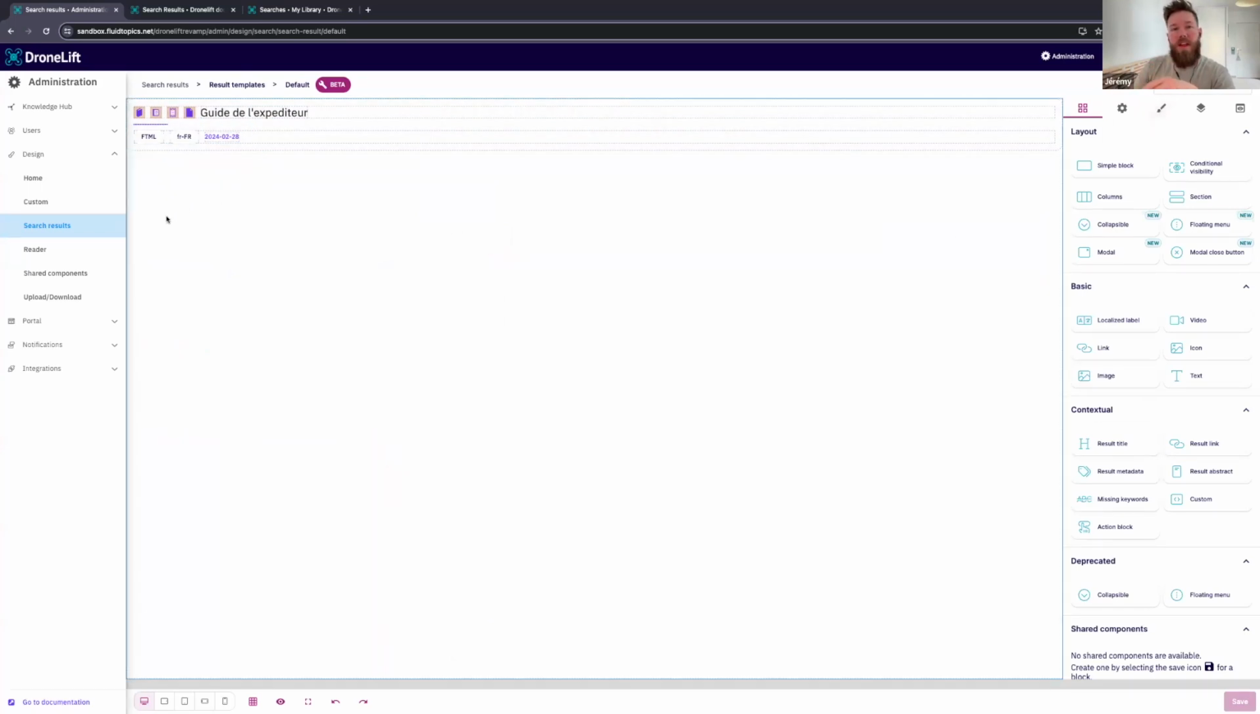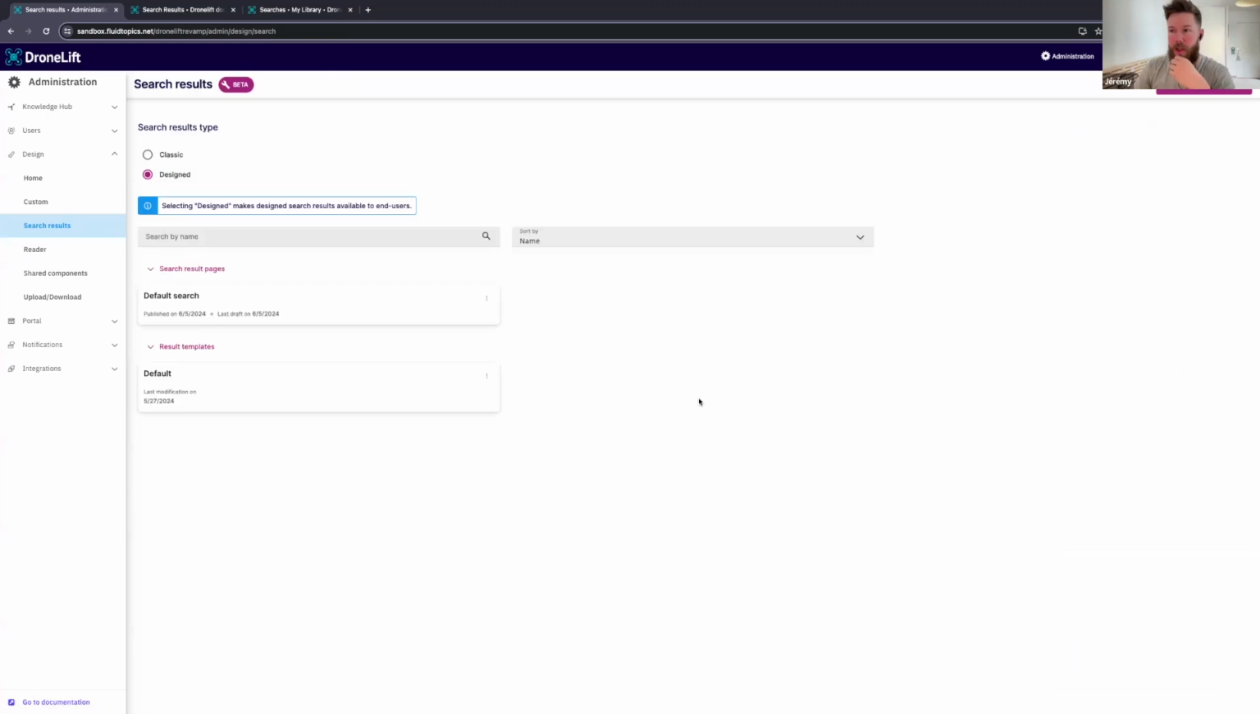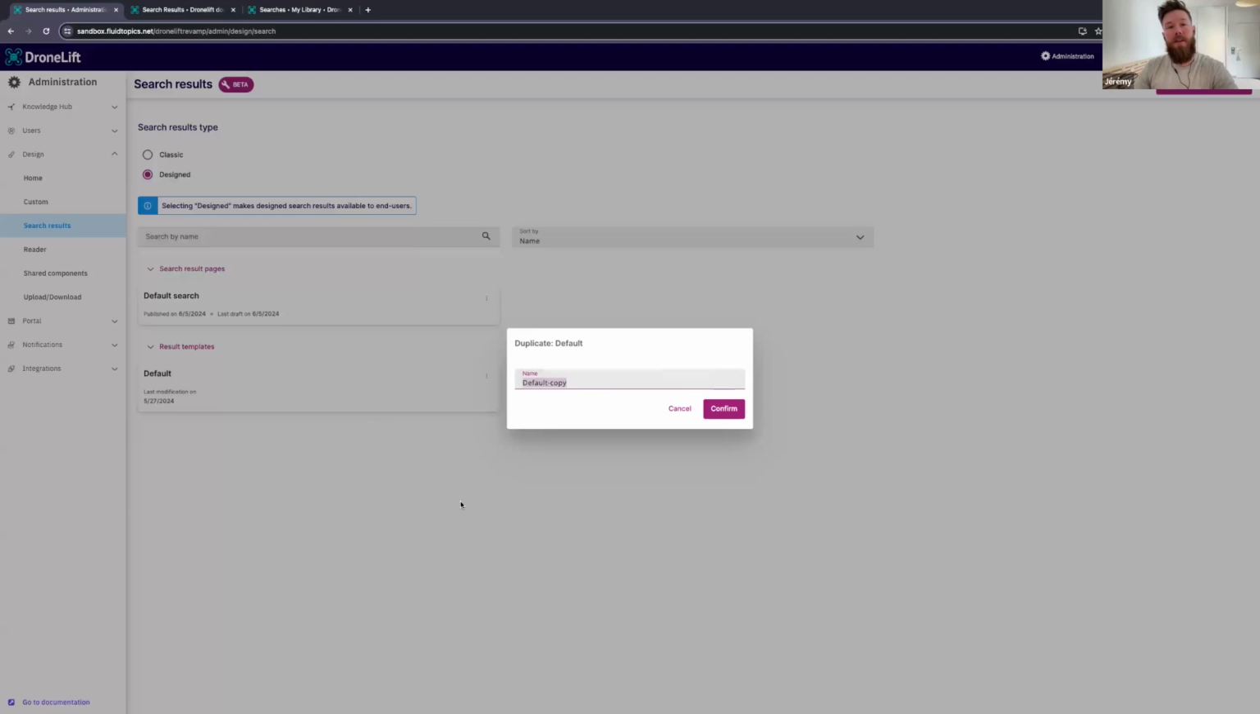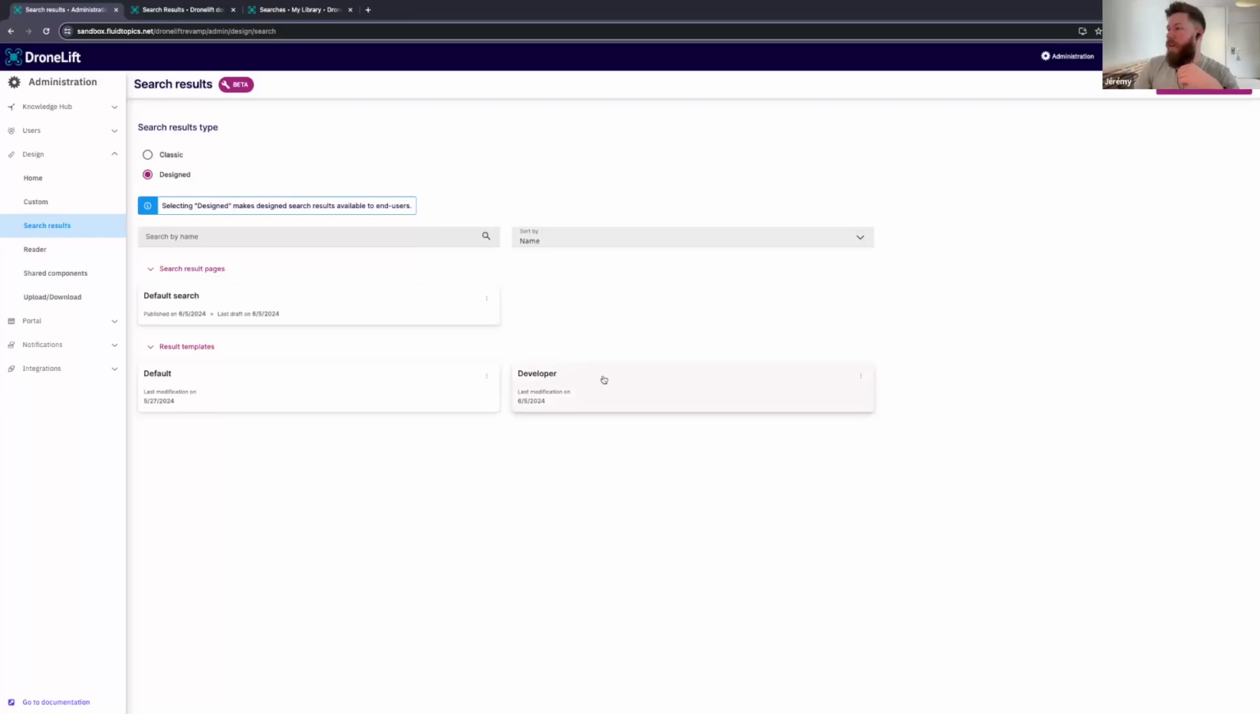And what we can do now is maybe provide another search result template. So we can maybe highlight some results for developers. It's my use case now. So to be quick, I will duplicate this first one because it's already quite good. So you can click on the 3 dots here and duplicate. You will give it a name. So for me, it's developer. And then I will modify it.